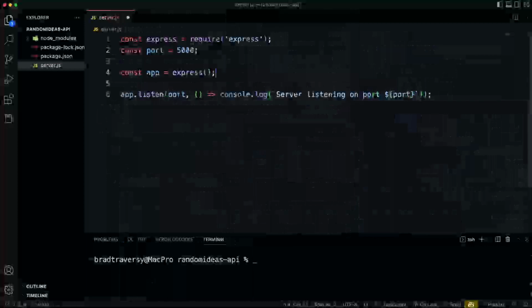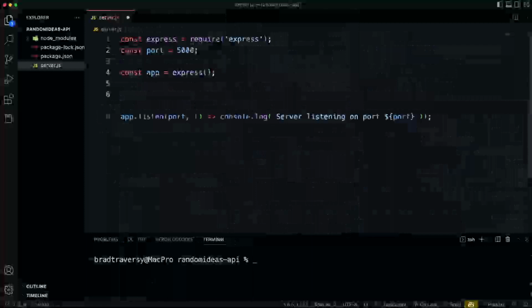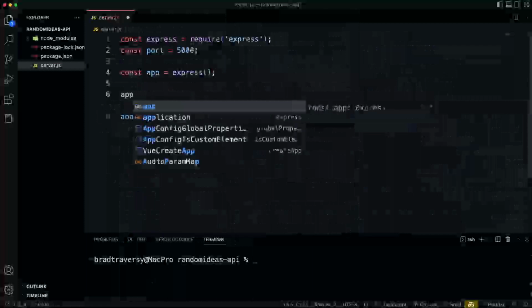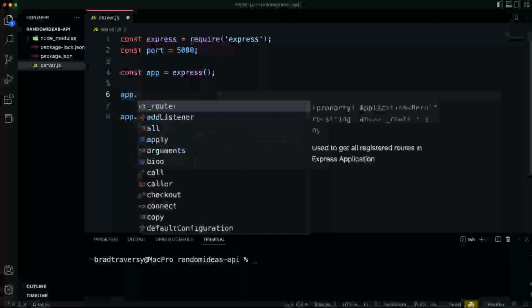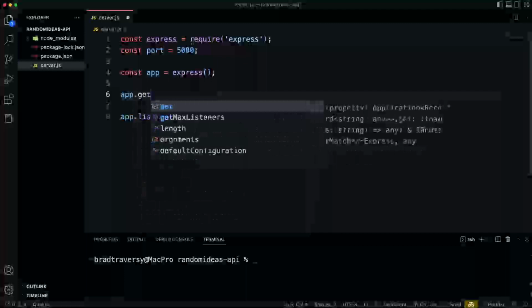All right, so just that, we should be able to start it up, but let's create a simple route. To create routes, remember, when we just used the HTTP module, we had to do all kinds of if statements or create a switch. Here, we simply say app dot, and then the method, so get, post, put, delete, whatever type of route.